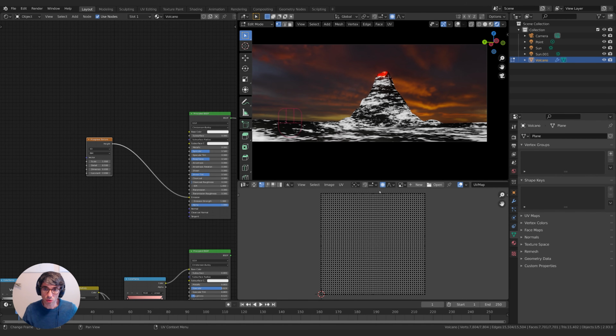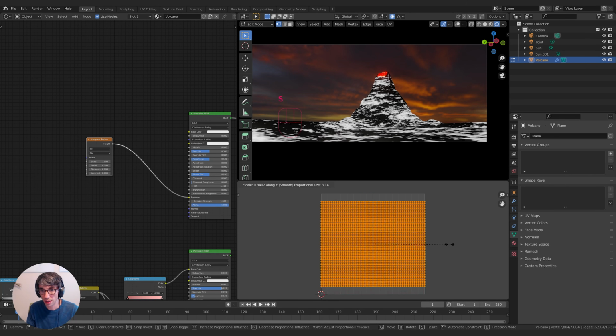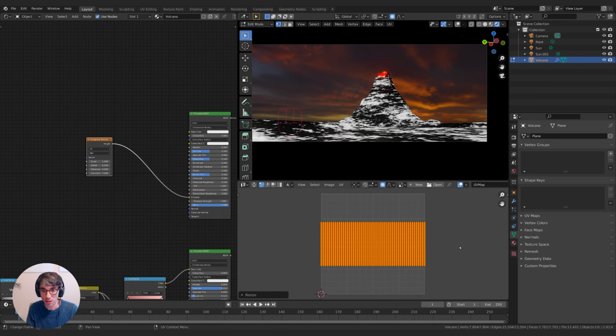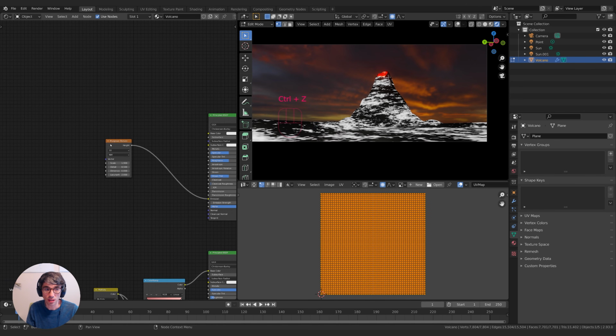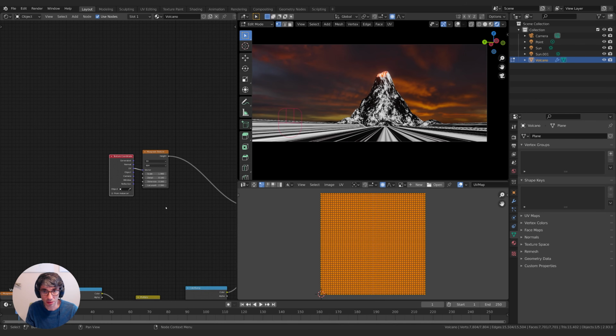But I want to lay this out a little bit differently, because I want to be able to stretch and move the UVs so that I can change the shape of this noise. If I hit A to select all and then S to scale and Y, you can see first nothing's going to happen. So we're not actually doing anything with these UVs. We need to start using the UV as the vector to tell Blender how to place this texture. I'm going to Shift A, texture coordinate, and I'll take the UV and plug it into the vector.